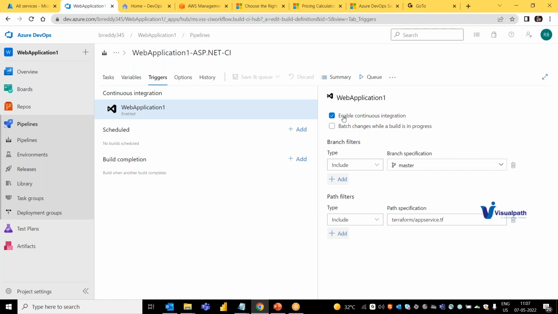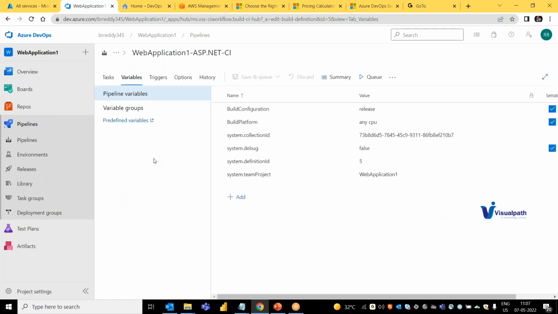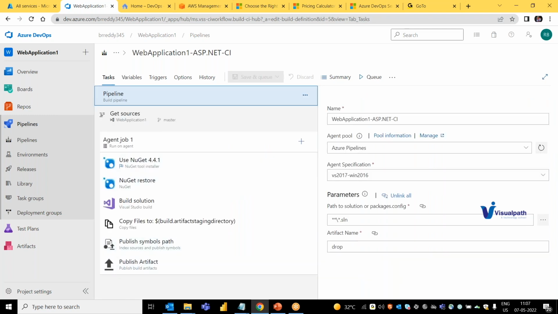Otherwise, if we are enabling this, then based on the below conditions, once the code is committed to the master branch, it will automatically trigger. We can have multiple variables here. So this is how a CI pipeline will look like. And we have multiple templates also to create pipelines.